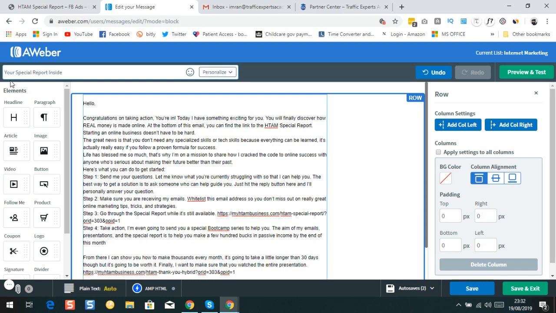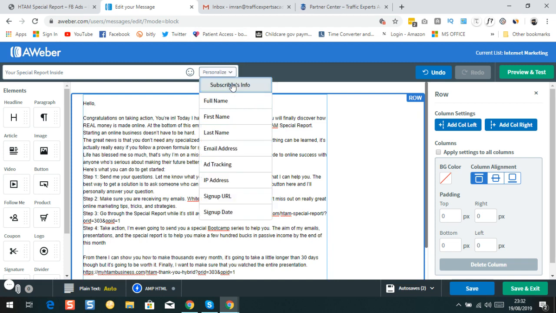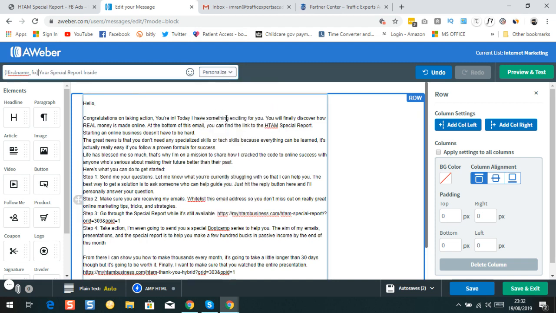So we're going to put in the first name, or give a command that whoever your subscriber is, their first name will go there. So I'm just going to press spacebar to allow a bit of space and then go back one. And then to personalize it, you just click on personalize, subscribers info, and then first name. And as you can see there, whatever the person's name is, their first name will always go in there without you having to type it in every single time.